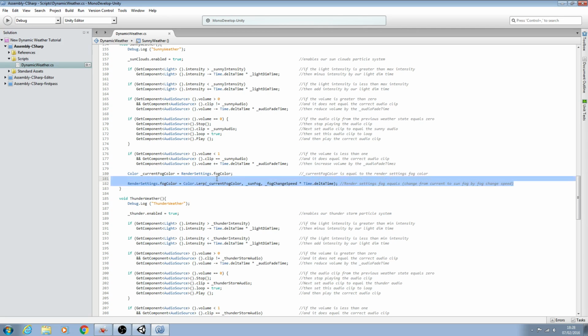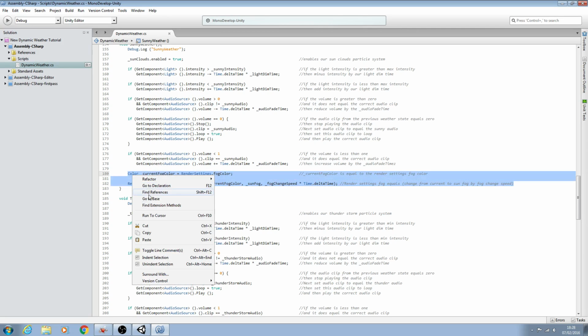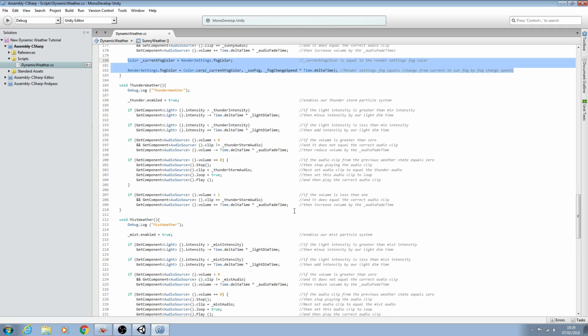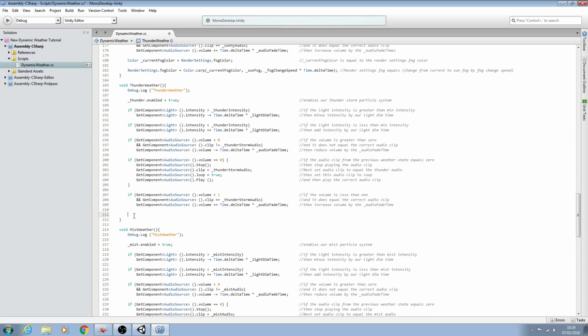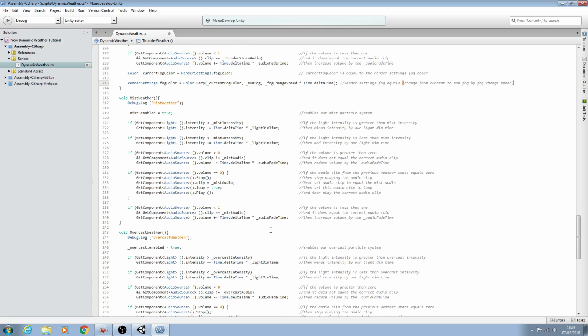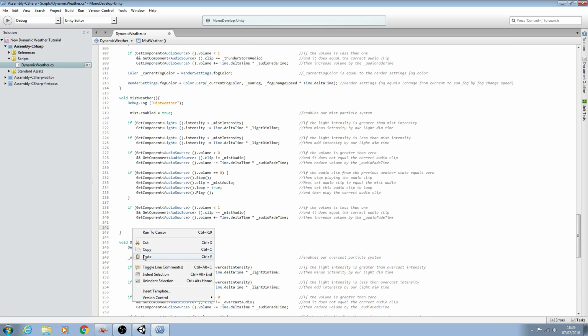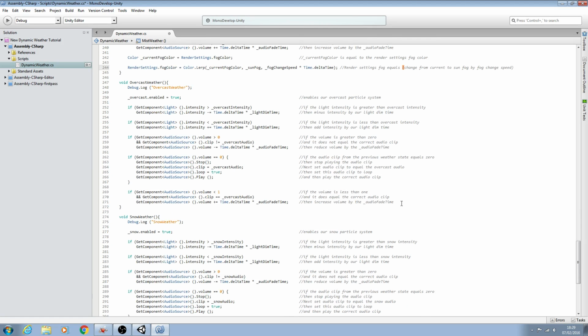And I'm sure you've guessed what we're going to do. We're going to copy that block and we're just going to paste it in each one of the other weather states. So let's go through and paste them in first, and then we'll go back and we'll change them.